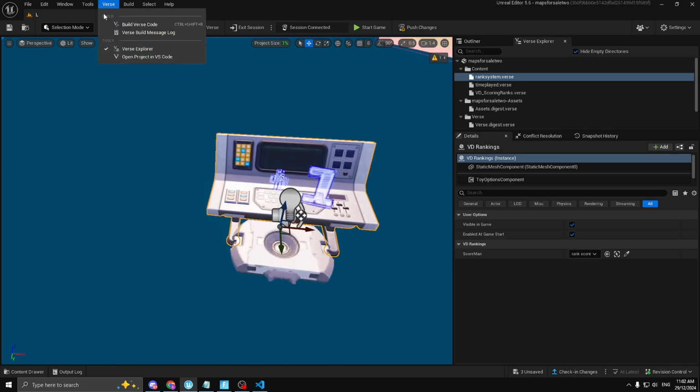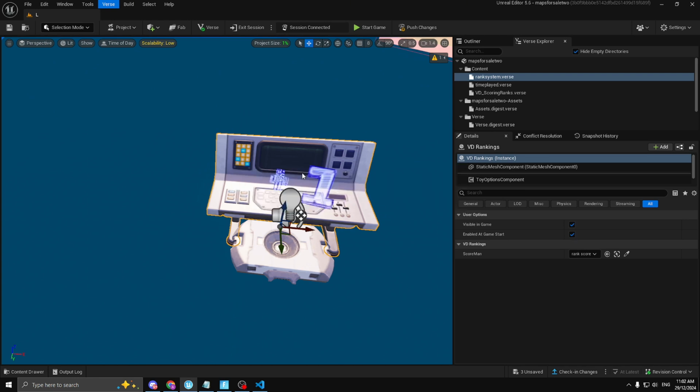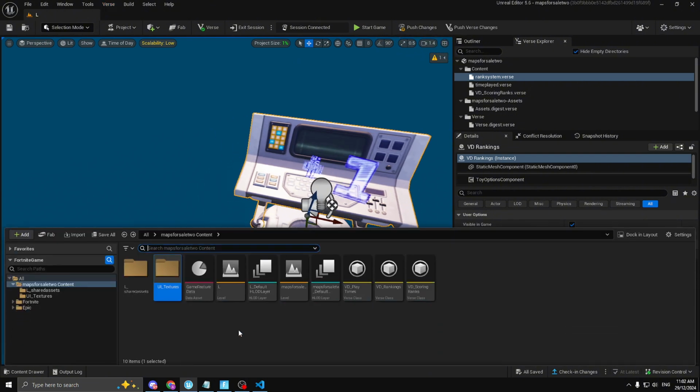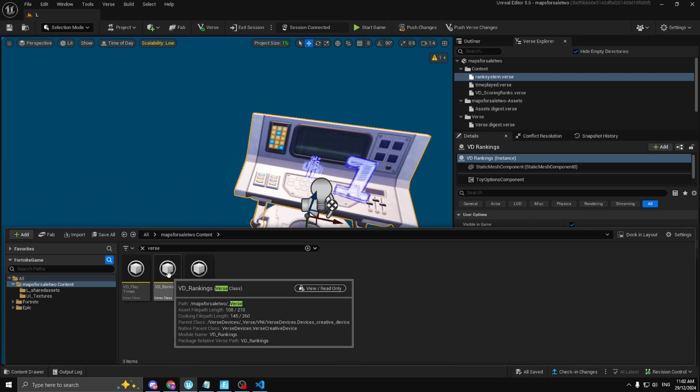After this is done, press on Verse, press on Build Verse Changes. Once you do this, you can put the Verse device down. As you can see, I have the Verse device. I can show you where you can get it from. Open the content drawer, type Verse here. As you can see, I have the VD_ranking.